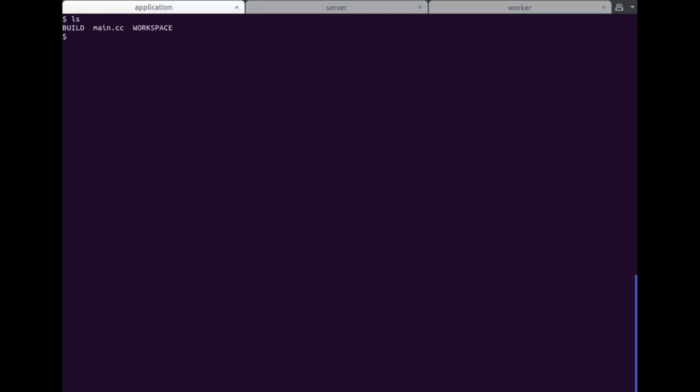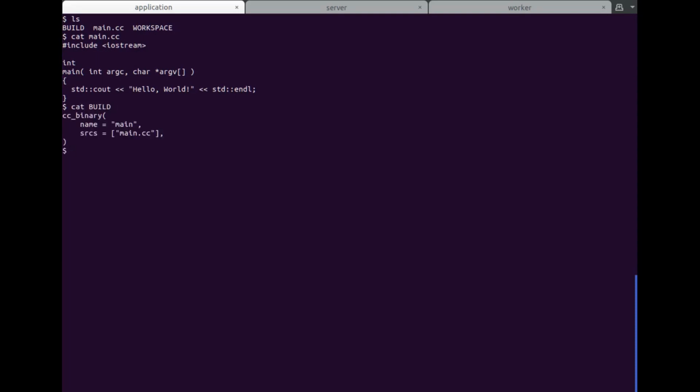First, we're going to start off in our example application's workspace. Here we have a single source file that is our target's main, and a build definition for our target binary, and an empty workspace definition to denote the top-level directory to Bazel. To ensure that things are working properly, let's run the application with bazel run main.